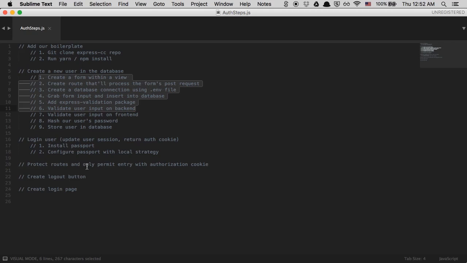So let's say that we have a dashboard that we only want logged in users to access. Well, that is where this whole protected route thing will come in, and combined with Passport, we can ensure that only logged in users can access particular pages. We want to create a log out button so users can log out, and we also want to create a login page so users can log back in. So this is the process, guys. If you'd like to view this process, just look in the description of the video.